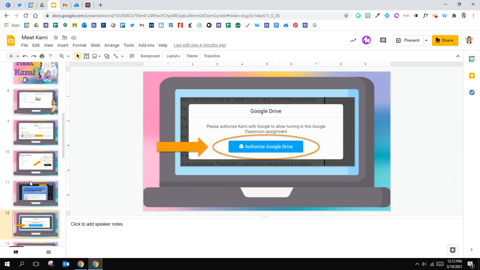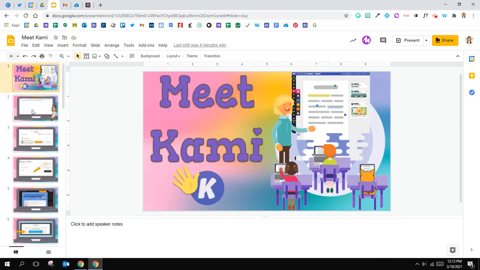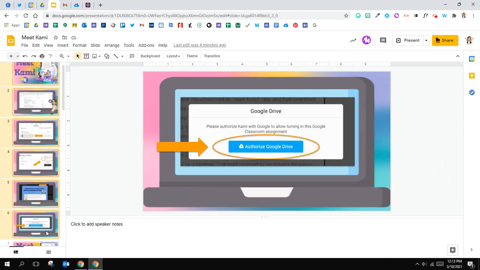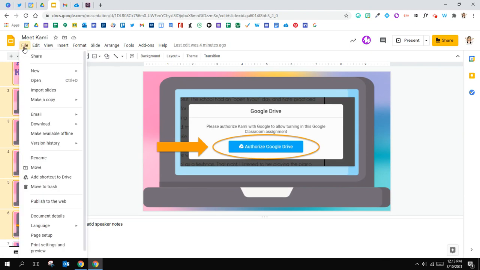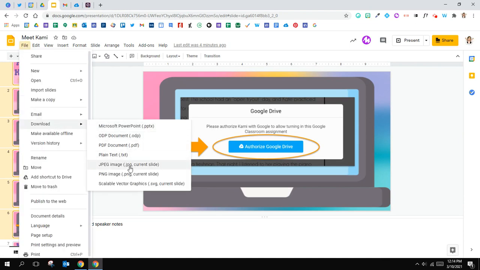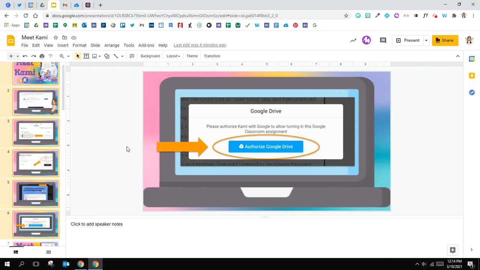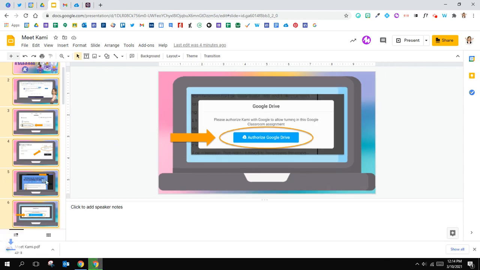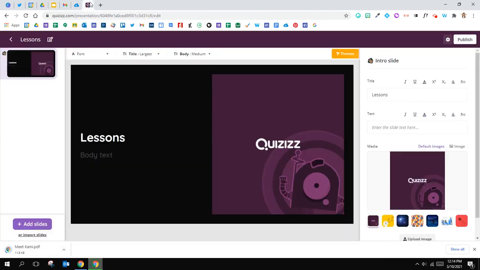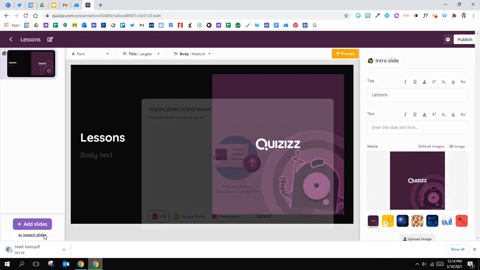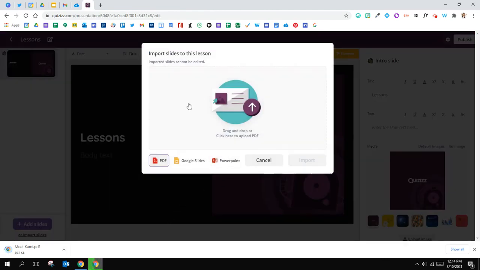Let me show you what that looks like. I'm going to open up a Google slide and just choose a couple of the slides in here. Then I'll click File, Download, and then PDF. This will download those files here on my computer, and then within Quizizz, when I click Import Slides, I will be able to import them directly here. I can drag and drop them into this window.